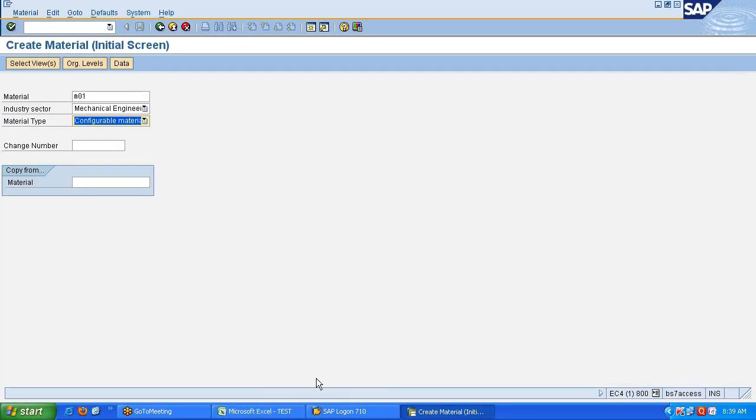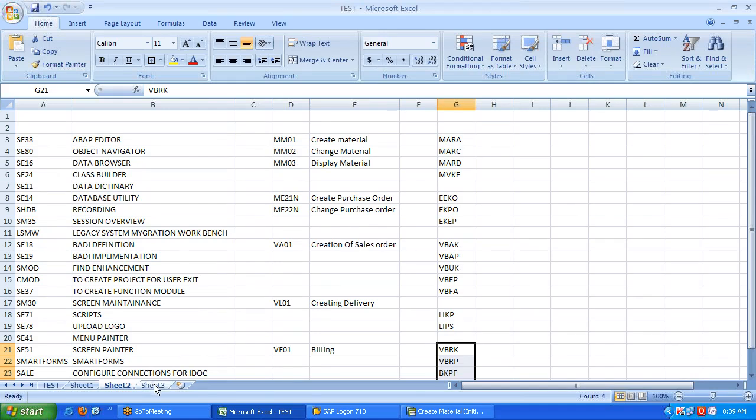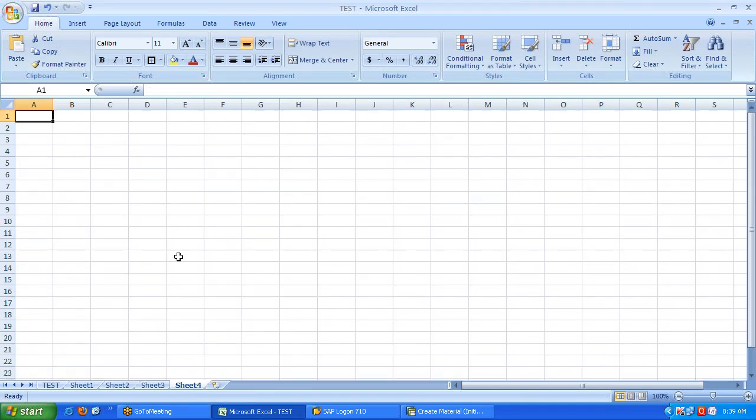So today we have seen some important tables, some important transactions, and the SAP system landscape. The SAP system landscape asks you to have 3 servers: the development server, the quality server, and the production server. And then I will also tell you about SAP architecture, and after SAP architecture, we'll conclude.